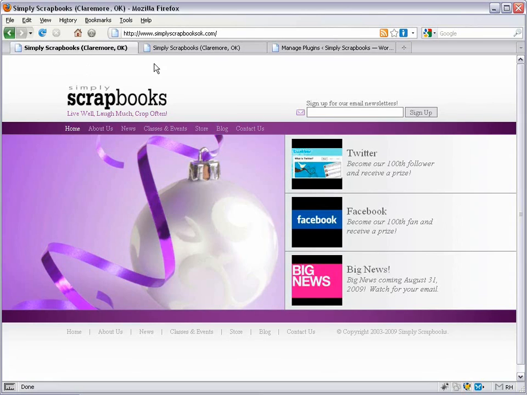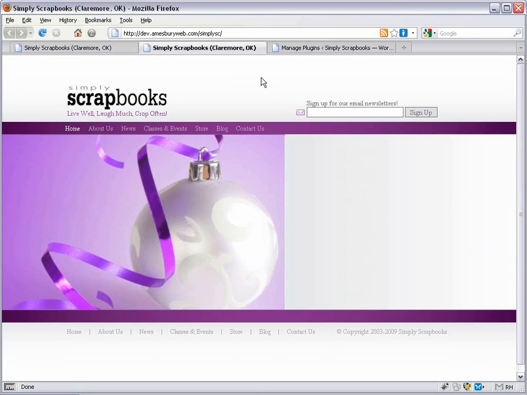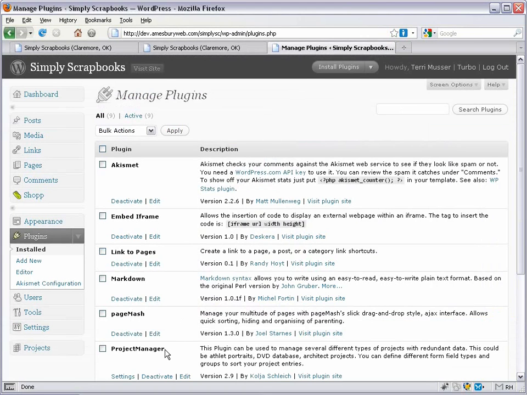Let me switch over to the development environment that doesn't yet have this set up, and I'll walk you through adding this content to the homepage. As I mentioned, I'll be using a plugin called Project Manager, which I have already installed and activated. It's in the plugin repository, so just do a search there for the keyword Project Manager, all one word.